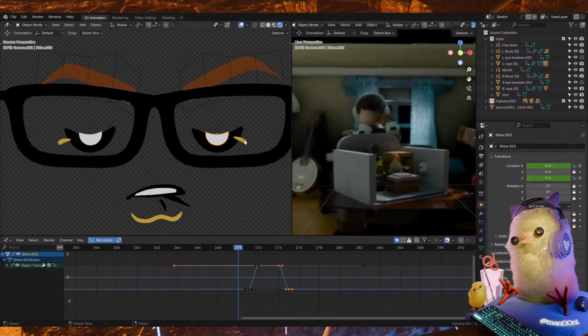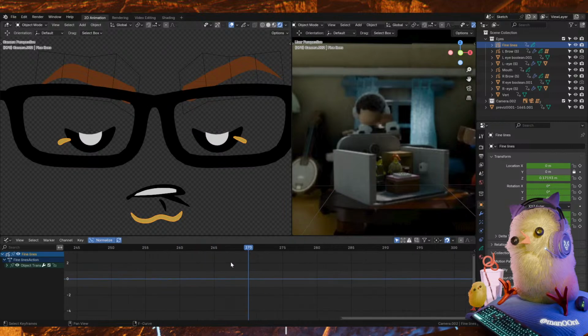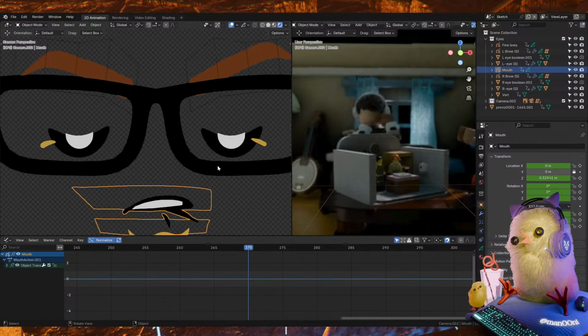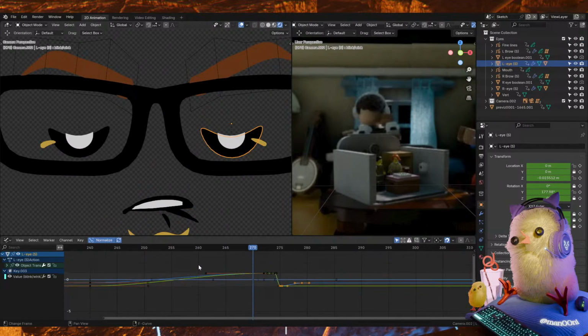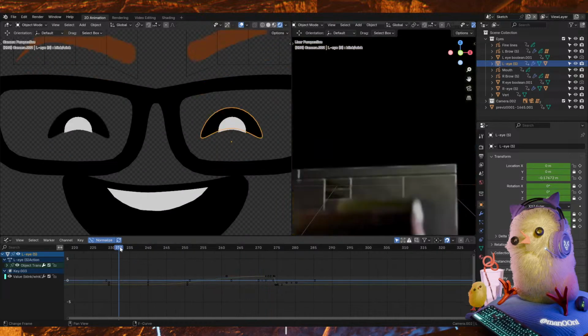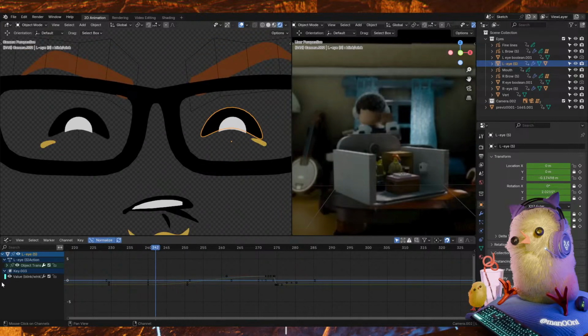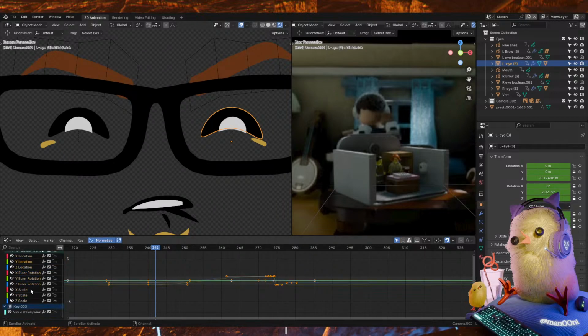Let's see. And the fine lines, of course, it will have to be done, as well as the mouth. But we're just taking it step by step right now. We're not gonna rush into things. Of course, this is a disaster. We don't want this to happen. We can't have the eyes rotate like that.